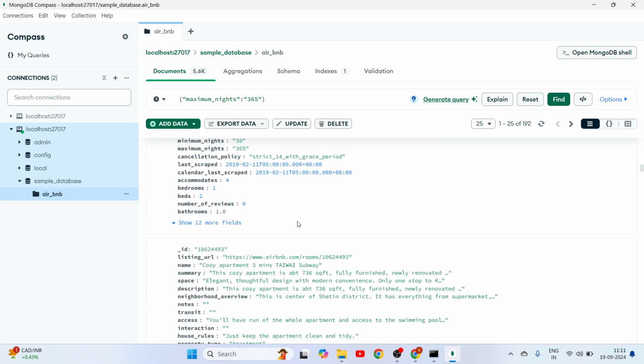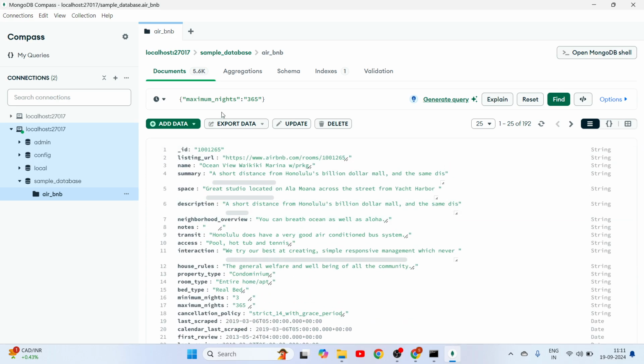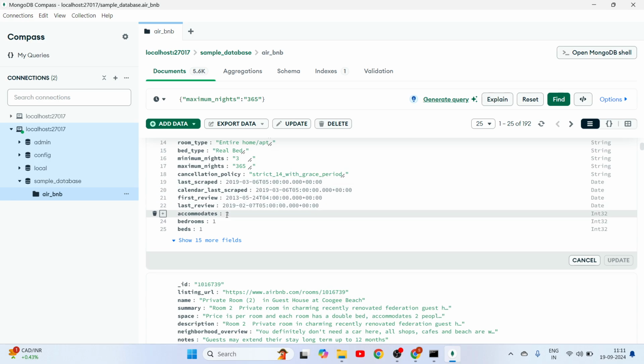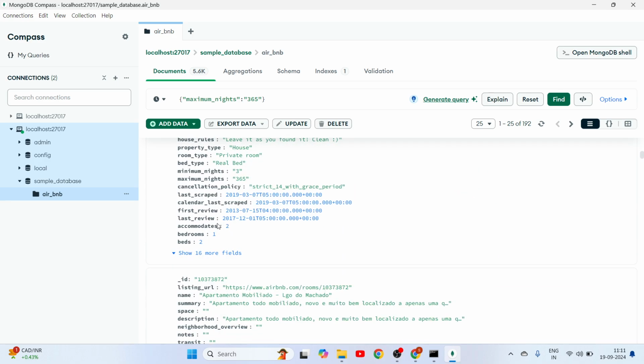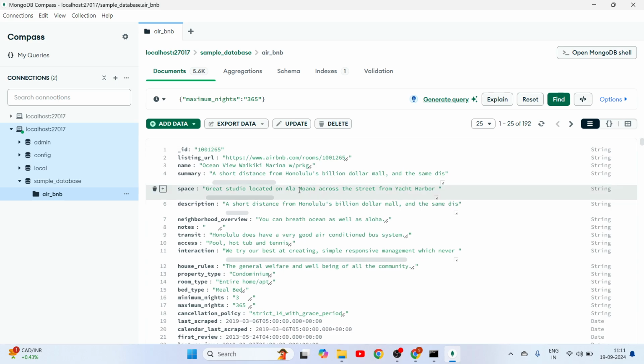So similarly, you can combine different search queries, like show me the places where maximum nights is 365 and there are 2 bedrooms, 3 bedrooms, and so on. So you can do that kind of complex querying as well. So that's about it. Maybe we can discuss this MongoDB querying in a different video, but this is how you can just get started with working with MongoDB and a sample database.